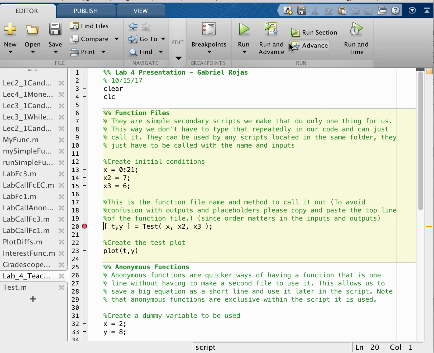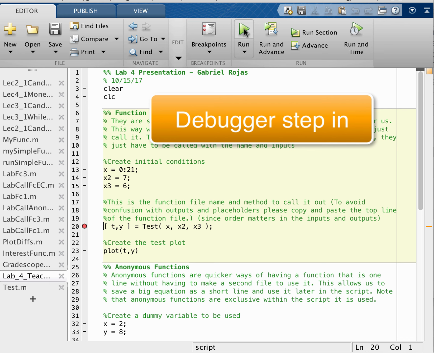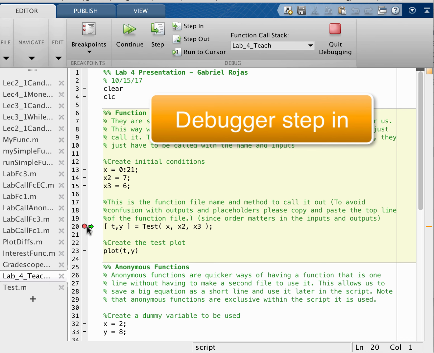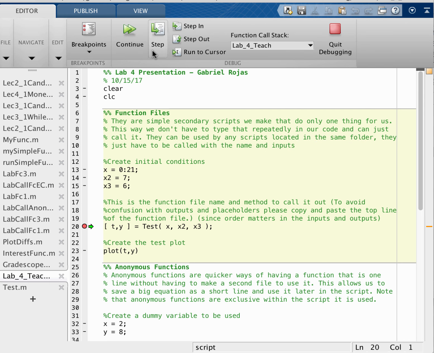I'm going to set a breakpoint right here, and I'm going to hit run. And now the cursor is right here. Now this is where these other little buttons start to make sense. Step says step over that function. Step in says step into the function. Step out, if you're in the function, it steps out. And run to cursor, you can put the cursor there and run to that.